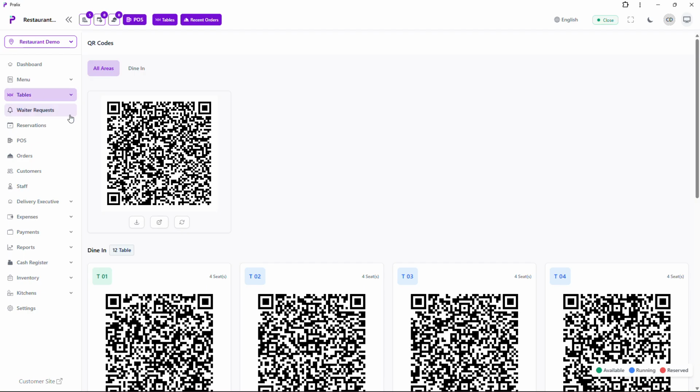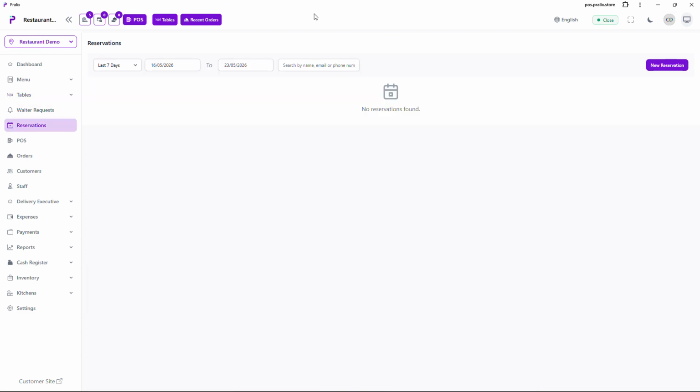So this is table management. When a waiter gets a call, they can see the different table requests from here. There is also a reservation option.